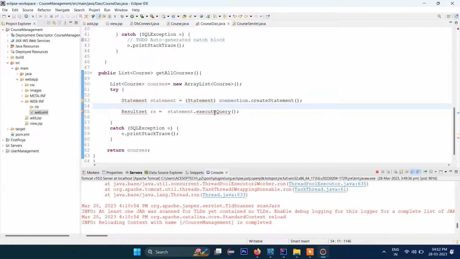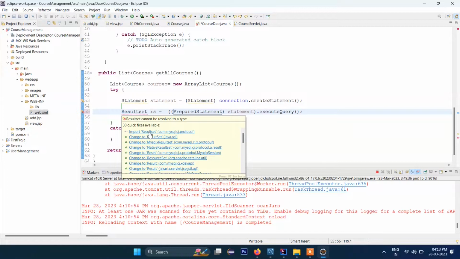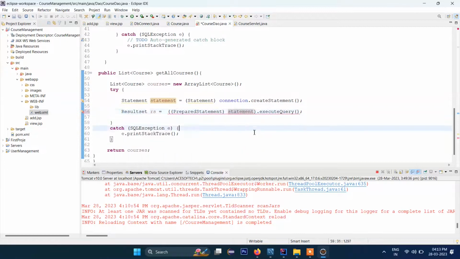So it is asking to execute query, and the result set we need to import. Oh, cast to result set. Yeah, result set. Okay, now we will run the while loop.